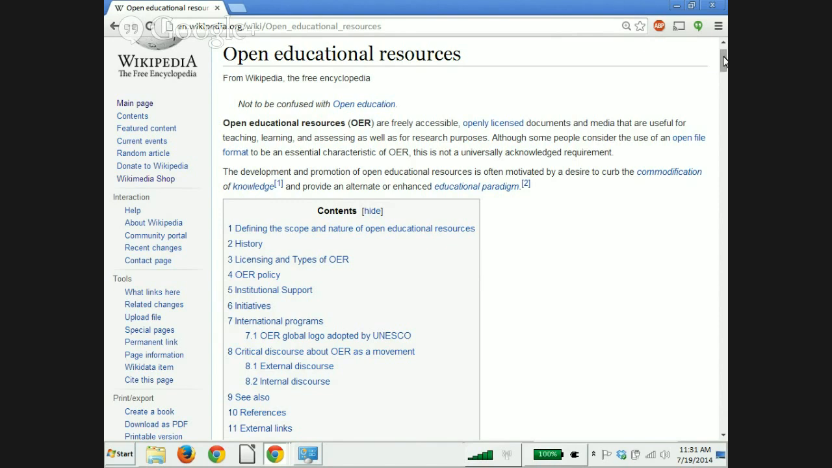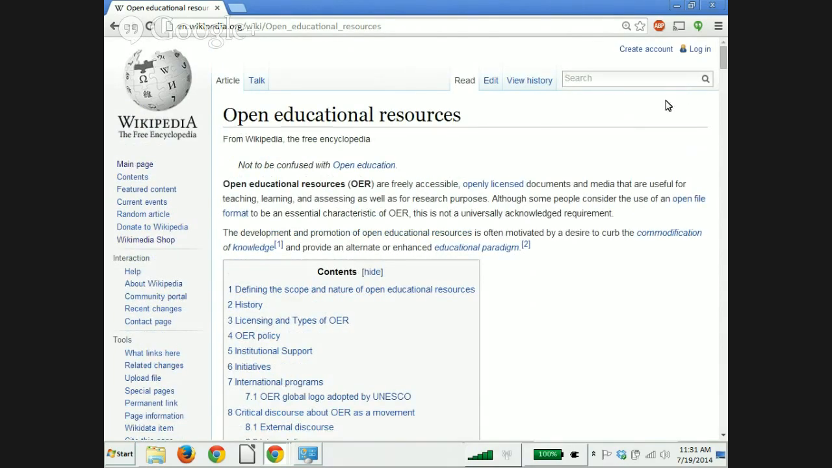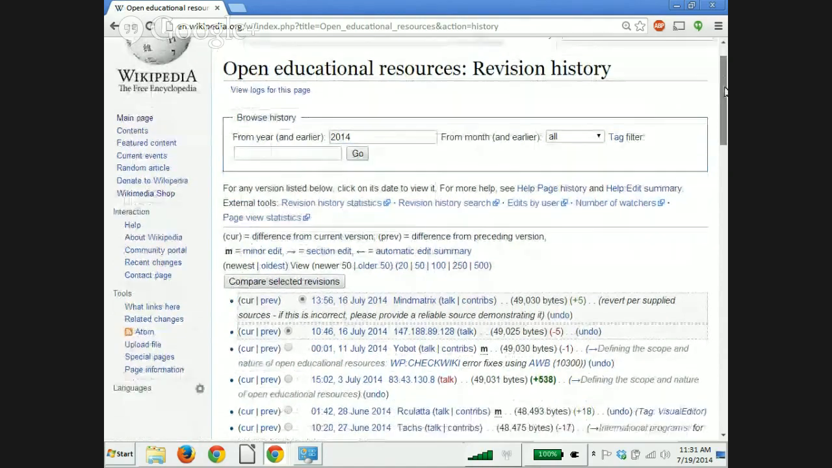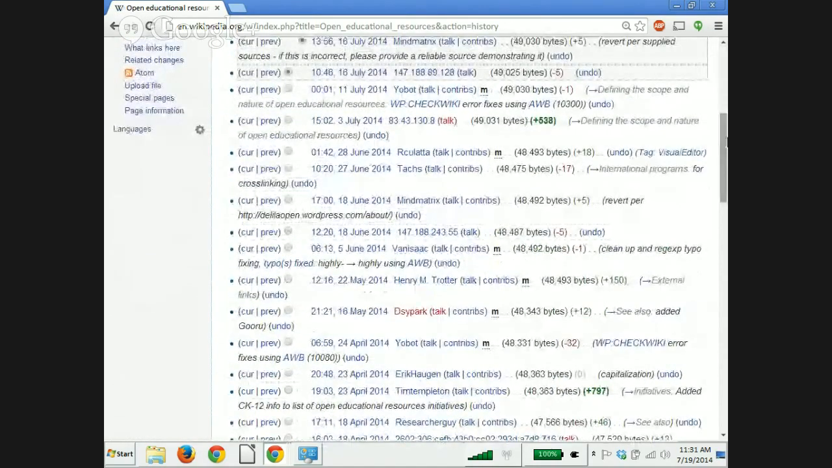I think it's really improved a lot through the work of our students and the various people that we've worked with. And here's something I didn't show you on the last screen, but if you want to get a sense of how this article has grown over time, the thing you would do is click this View History tab, and that will show you a line for every single change that anyone has ever made to the article.